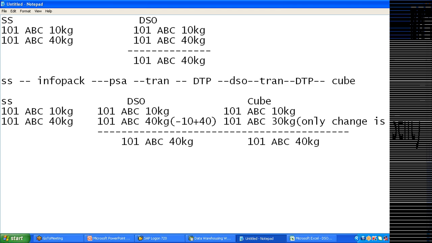Okay, can you repeat again? Yeah. So let's say the source for the first time comes as 10 kg, right? The second time it sends 40 kg to DSO. So that -10 plus 40, when I query this record in DSO, can I directly query these records? Will I see one record or two records? No, no. You will have only one record. It will be just overwritten.